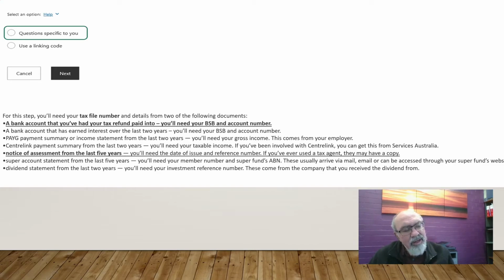Now once you're in MyGov, you click on a link service. I haven't got that on screen at the moment, but you'll see it when you're in MyGov. It says link to a service. In this case, we're trying to link to the ATO. Okay, so once we hit that link to the ATO, this screen will come up, where you've got to answer questions specific to you or use a linking code. Okay, so we're trying to link to the tax office here.